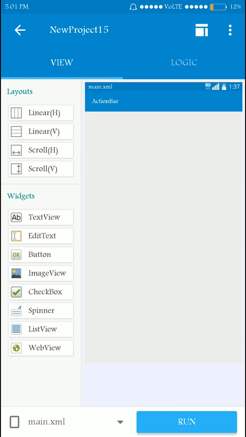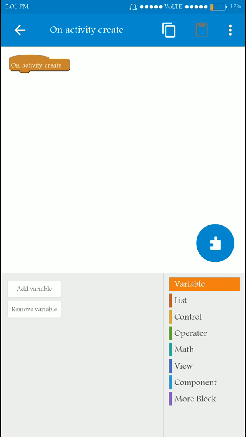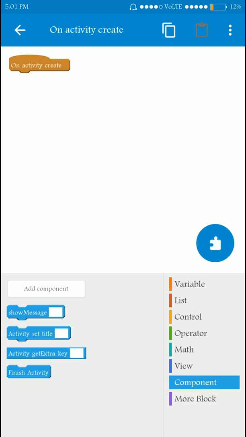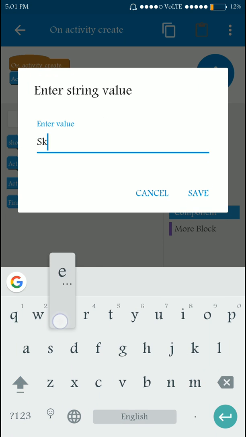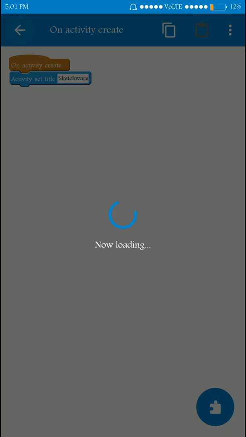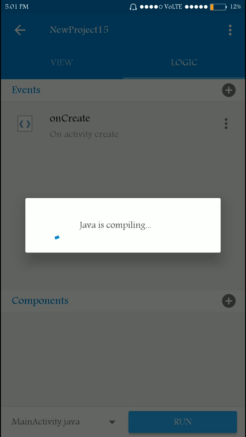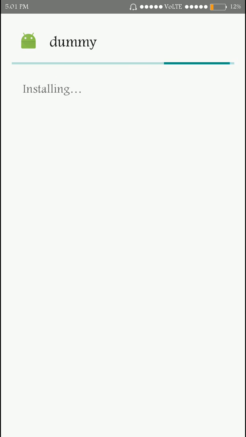So I'm going to rename it. For example, here, as you can see, under the component section, activity set title, and here I am going to rename it as Sketchware. That's it. And let's run the app. As you can see now, the action bar is Sketchware.